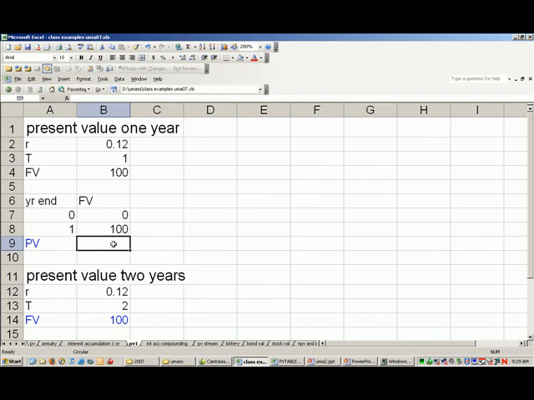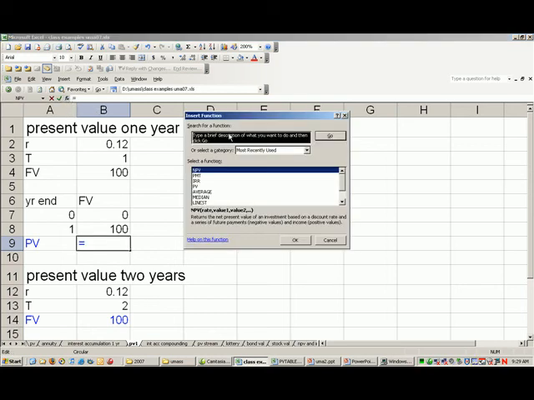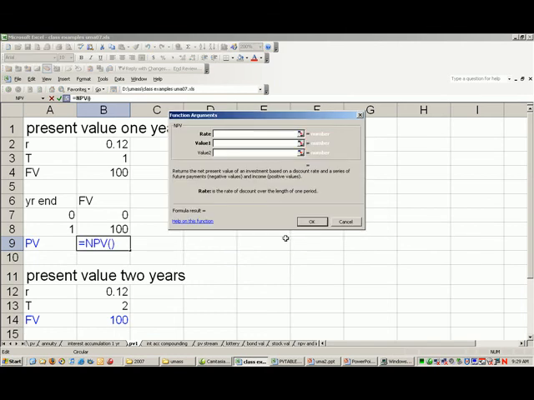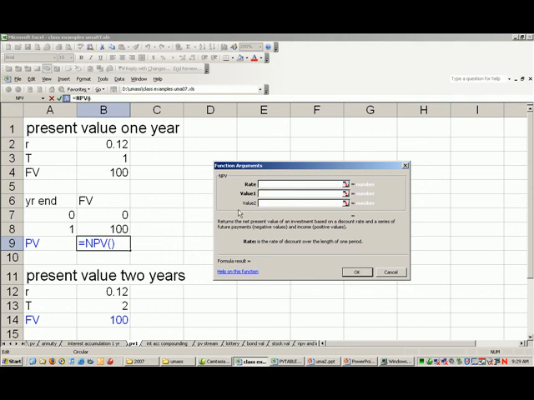First, we highlight the cell where we want the present value to show. Then we go up to the insert function box, click F sub X, and we get the insert function facility here. What you see displayed is a list of functions that Excel will perform for you. The one we want right now is the NPV function, which, as you can see, returns the net present value of an investment based on a discount rate and a series of future payments and income. So that is the function we want. I'm going to click OK now to get the function arguments for the NPV function that we need to use.